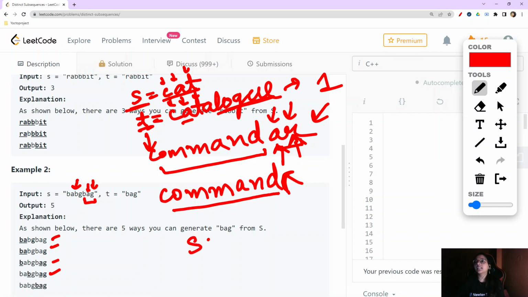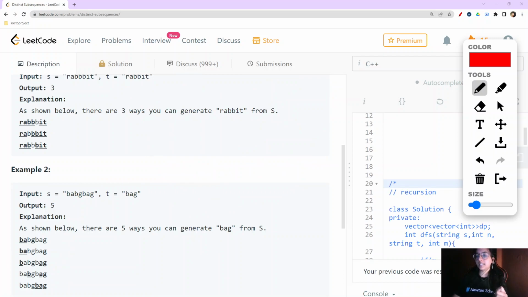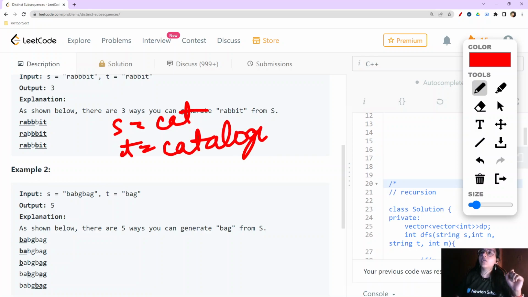But let us take another example. When we were taking S equals cat and T equals catalog, we said that yes, we got a match, but there is another way to say it: this is the reverse one. Even if it is a match, this is not what we are required to find. We are required to find a subsequence which is equal to T, not equal to S. That is the thing.